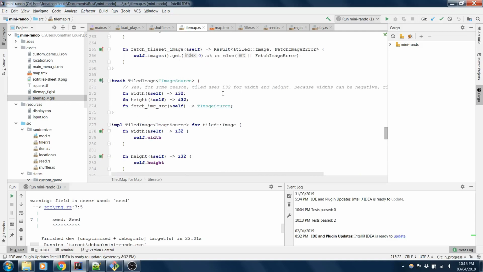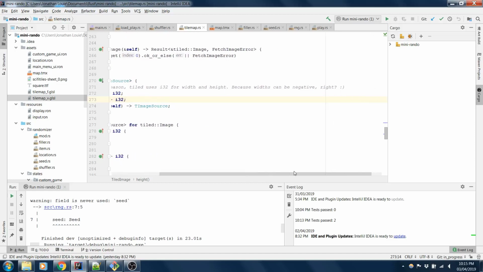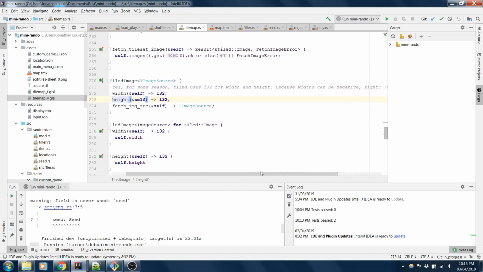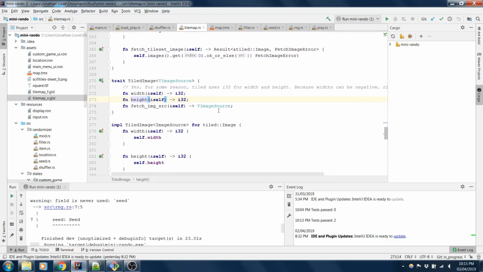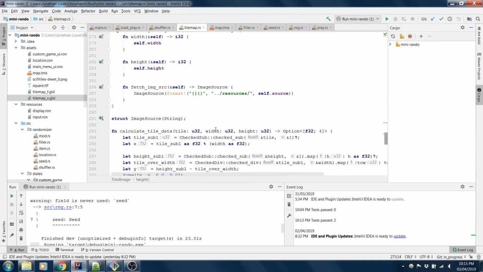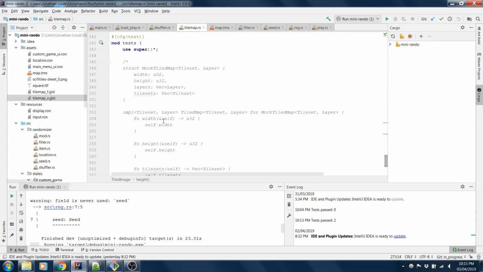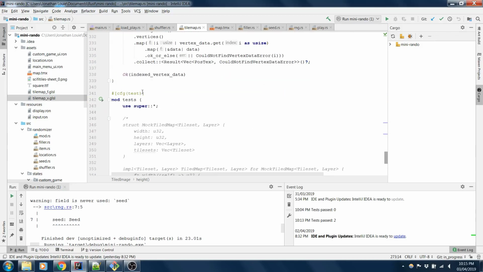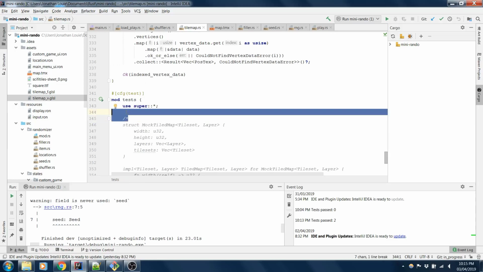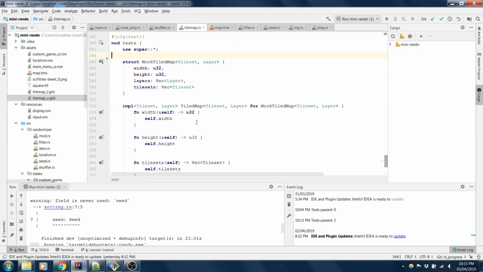Oh yeah, this funny thing. The width and the height for a tiled image are actually I32s. They're not U32s. They're I32s. I honestly don't know what the reasoning is for that. So yeah, I just don't really understand. There might be a real reason for that, but I think that might just be a bad API decision. I have no idea.